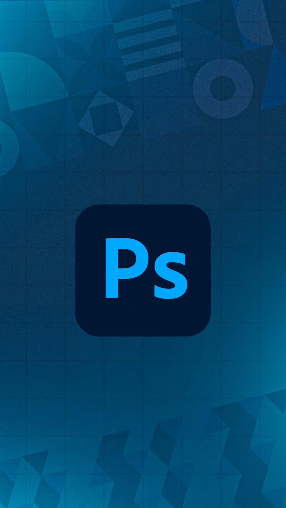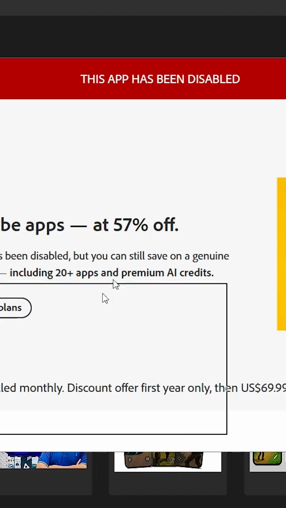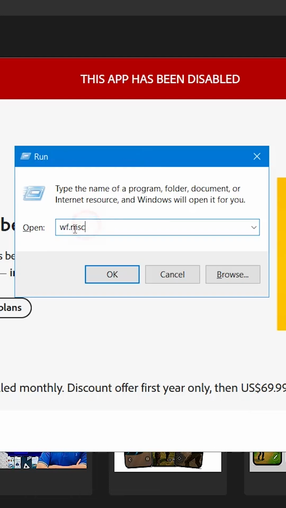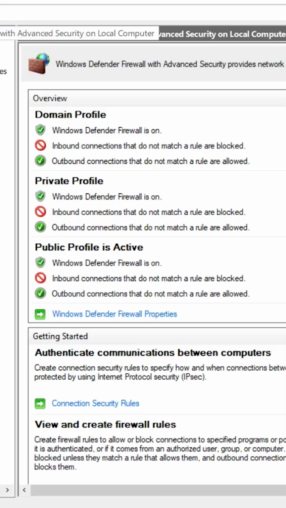Nowadays, this app is really irritating designers too much. Don't worry, let's fix it in just seconds. Press Win plus R on your keyboard, and here we have this new tab opened. Now type wf.msc and press Enter. This opens Windows Firewall with Advanced Security.